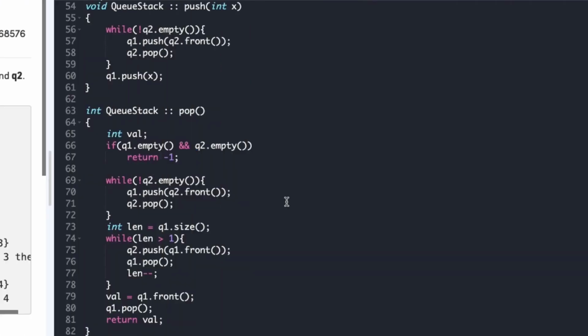Now let's have a look at our actual code. The driver code is already given and we just need to complete the functions push and pop. So let's first have a look at the push function, whose argument is the element to be inserted or pushed into the stack. In push function, first we check whether Q2 is not empty, and if this condition is true, then we pop the front element of Q2 and push it into Q1. And we continue this process until we get Q2 as empty. And after the while loop, we push that particular element, which is X, into Q1.